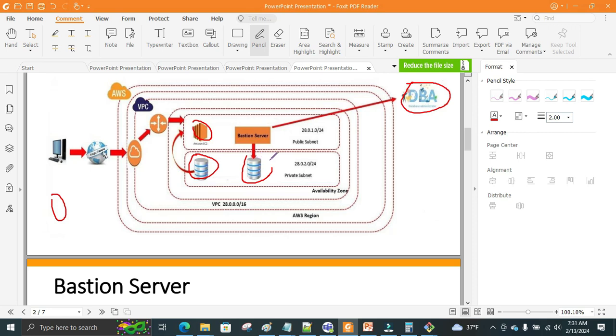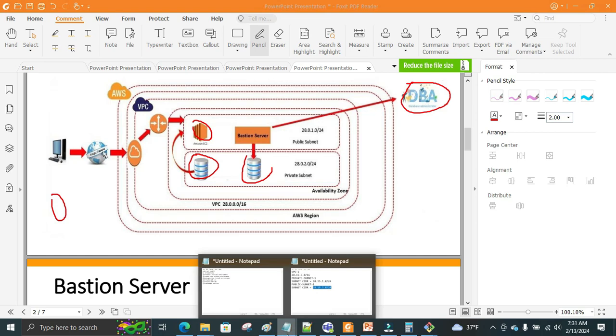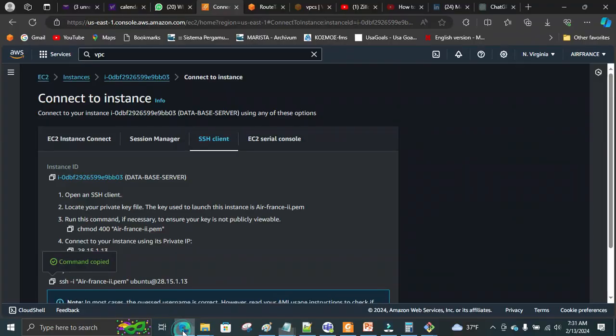Now, the next thing is we are going to create a bastion server. What is our problematic? Here is our problematic. We are going to make it such that only the DBA has access to the database. Nobody else will have access to the database, only the DBA. So the first thing is to create the bastion server. While creating the bastion server, we are going to configure it such that only the DBA can have access to the bastion server and nobody else. So let's go create the bastion server.